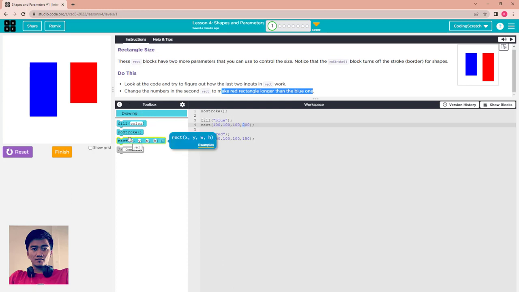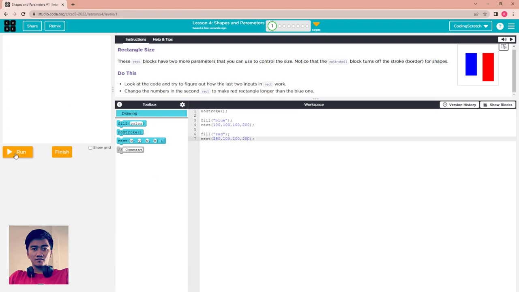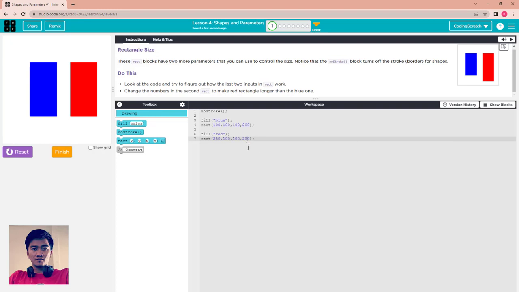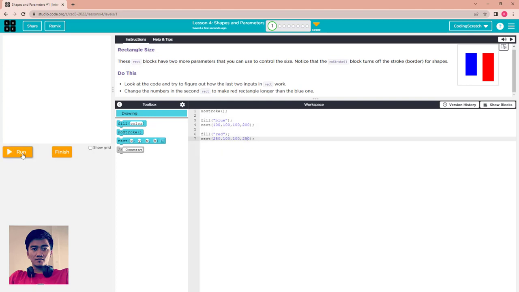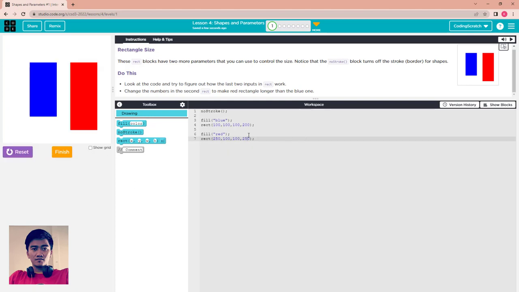In order to do that, you have to understand the parameters in the rect block. In the rect block, we have four: x position and y position, the third one is for the width, and the last one is the height. So if you want the height longer than the blue one, you just change the height. You can make it 200 like that. Okay, 200 is not enough, 250. The red one will be longer than the blue one, like that. So finish it.